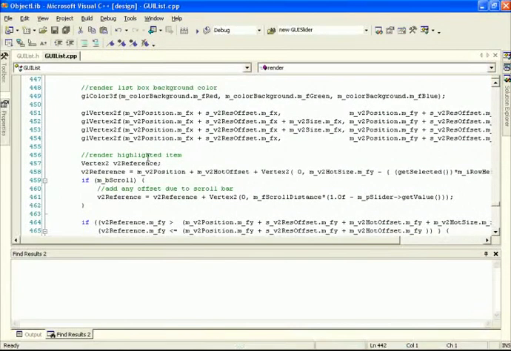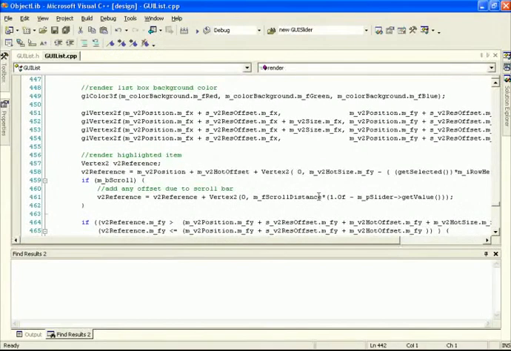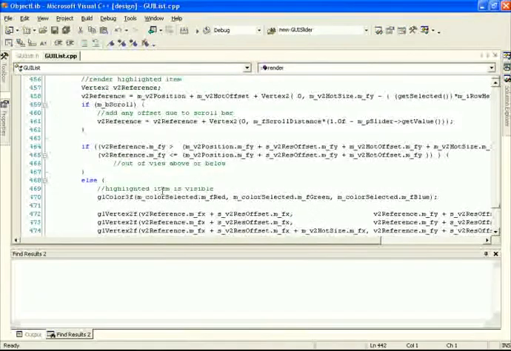However, if we have a scroll bar, we need to update that reference based on how far that scroll bar has moved. So again, we take that scroll distance and we need to take the slider position, subtract 1 from it, or 1 minus the slider position, and offset that in the Y direction only for that reference. Then we check to see if the reference is in view or not.